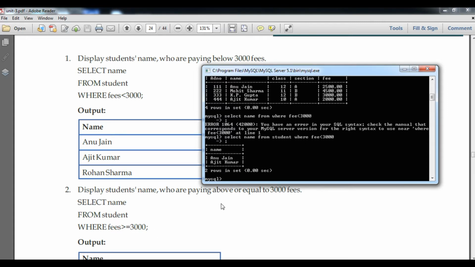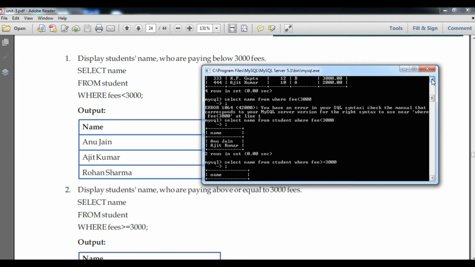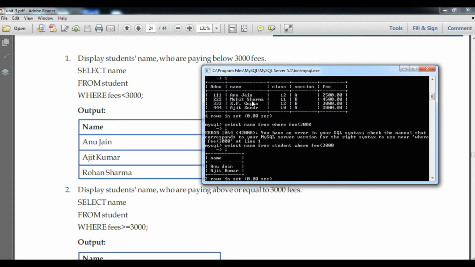Next command says: list those students who pay 3000 or more than 3000. So the same command I will type: select name from student where fee is greater than or equal to 3000. Now you can see Mohit Sharma and KP Gupta, these are 2 students who are paying 3000 and more than 3000. So we are going to compare whether it is true or not. Here is Mohit Sharma 4500, KP Gupta 3000. Yes, we got the list.